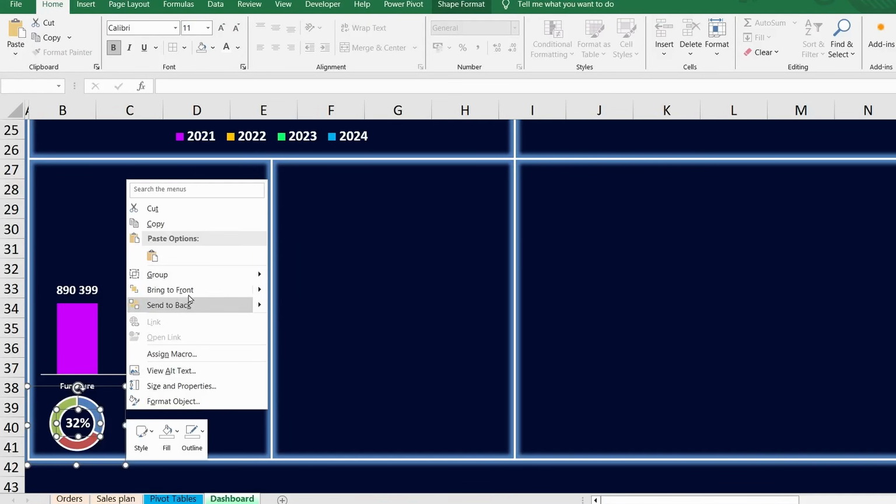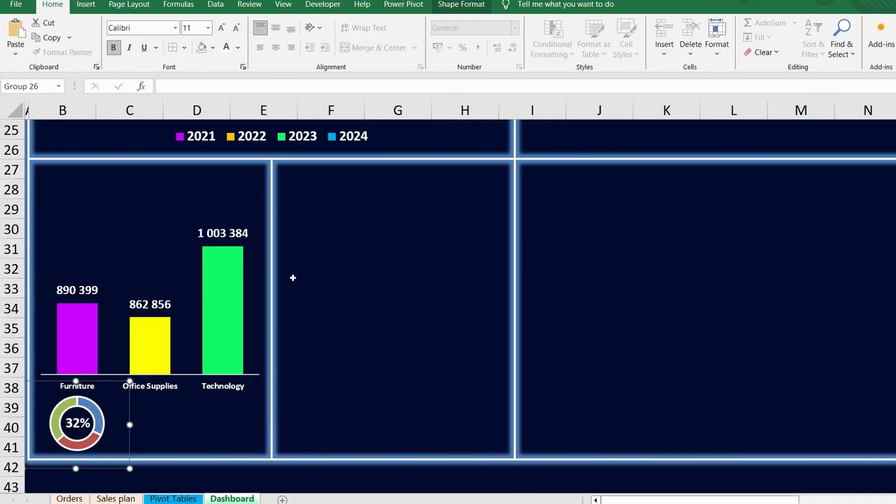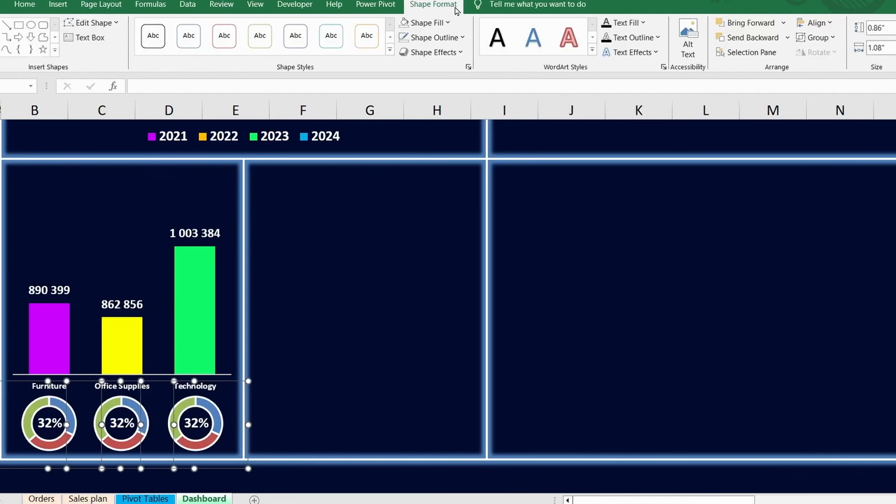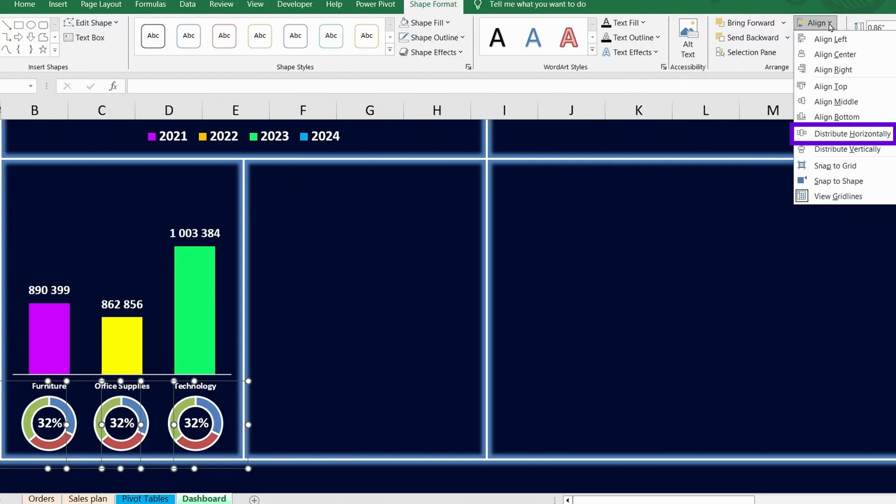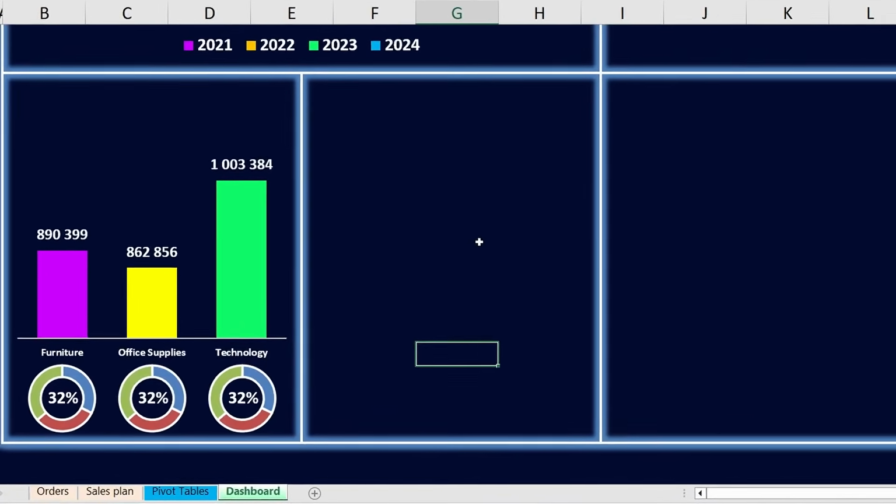While holding down the Control key, I will select the label and the chart, and then group them together. To save time, I will copy this chart for the other categories. I will align these objects horizontally. Now I will work on each chart individually.